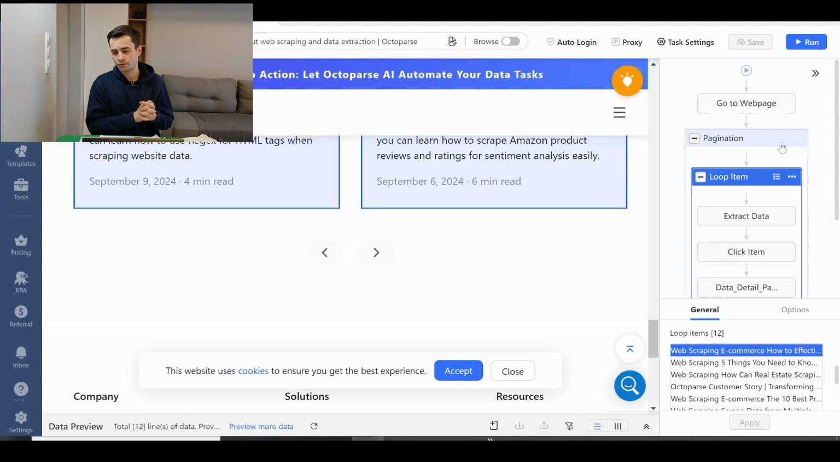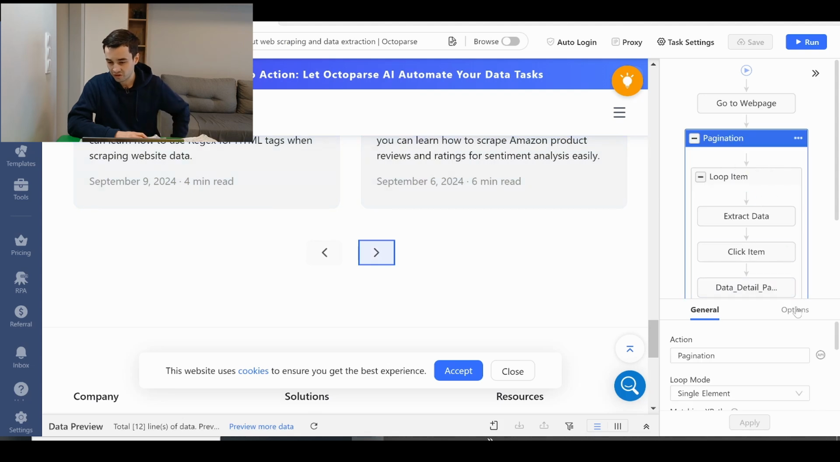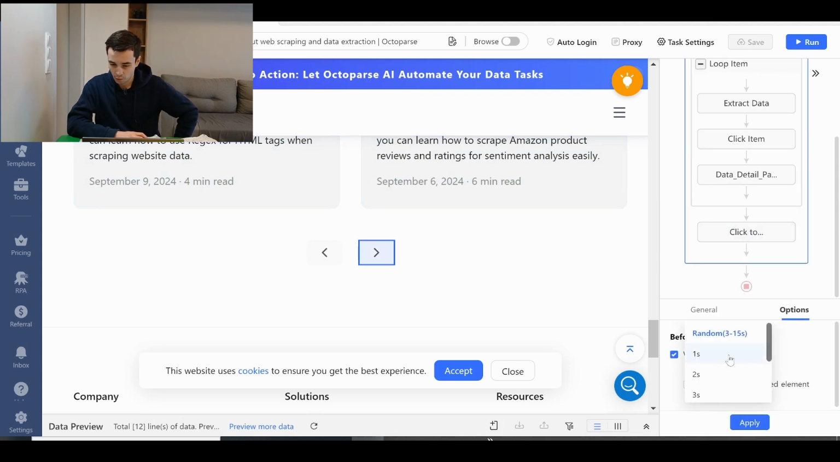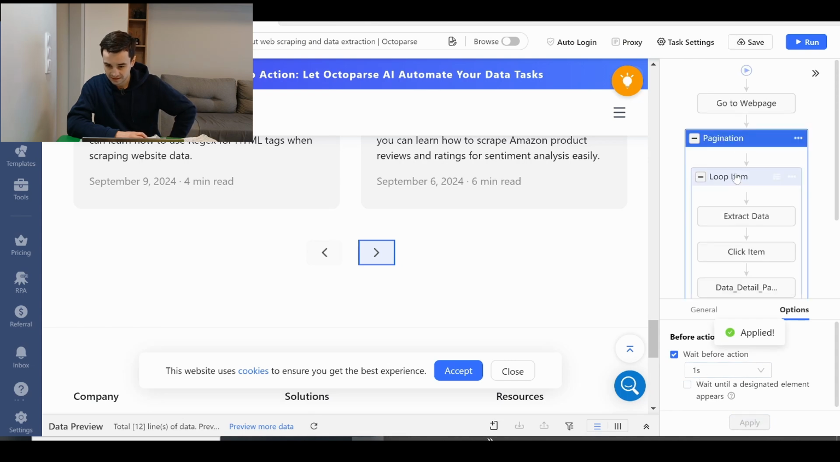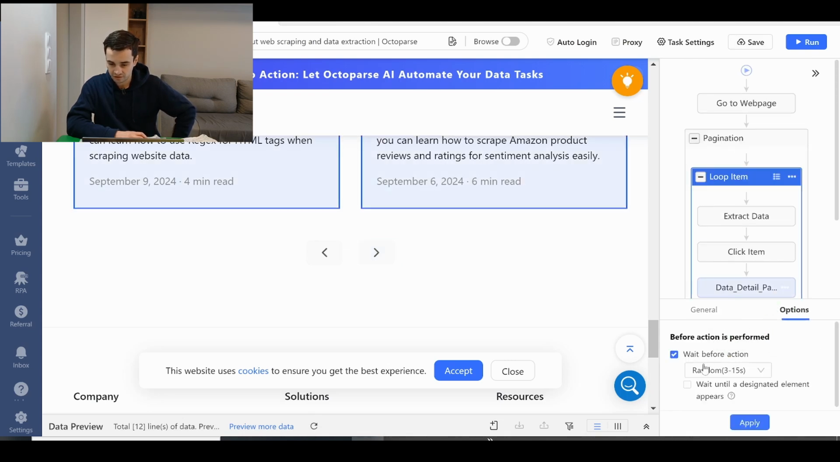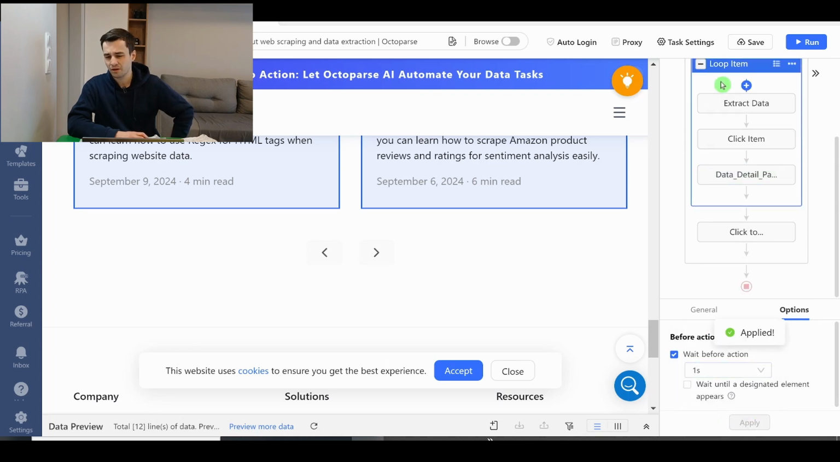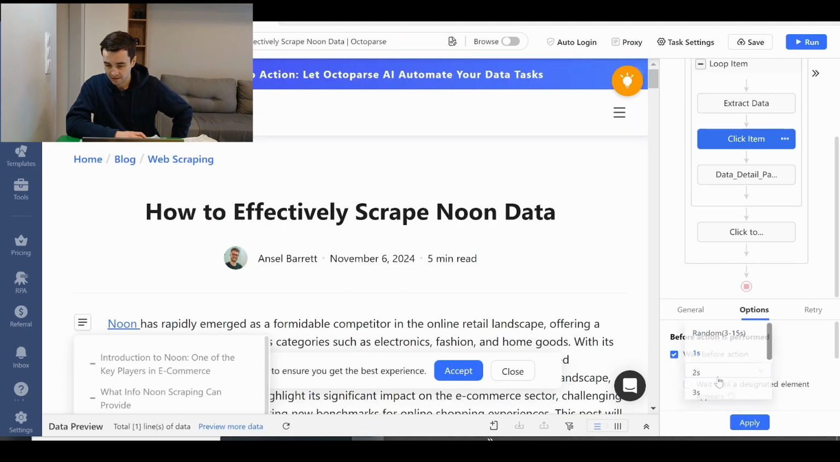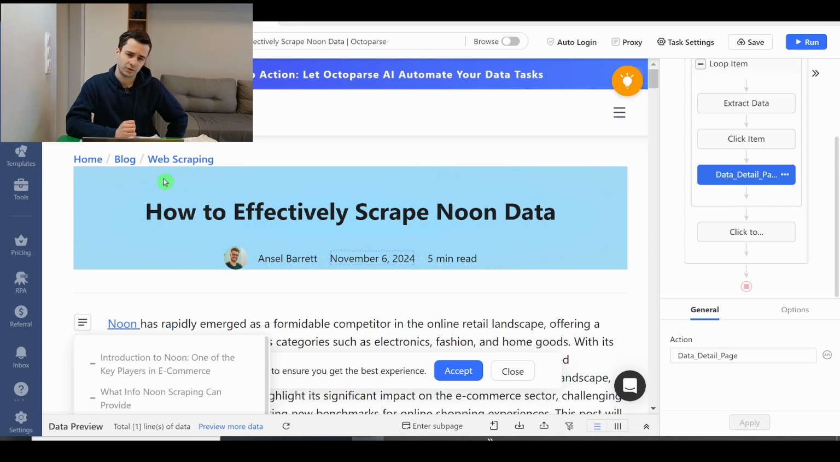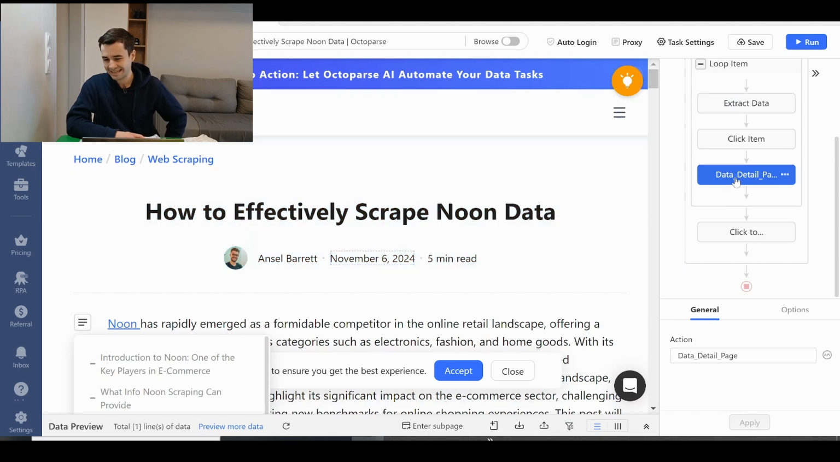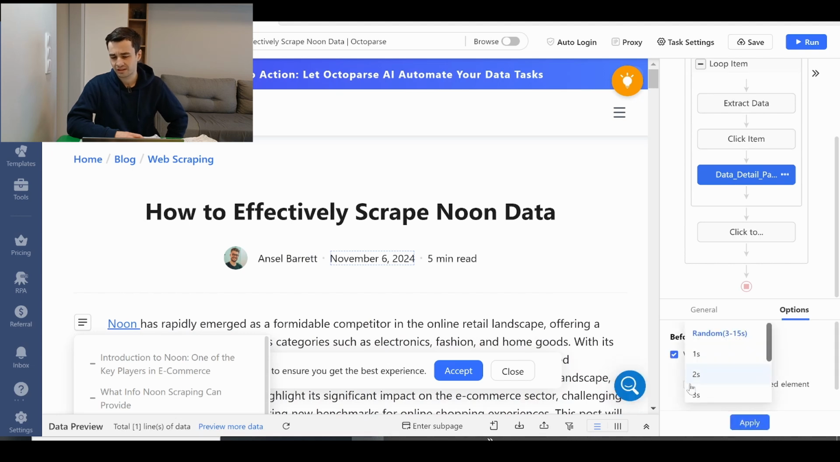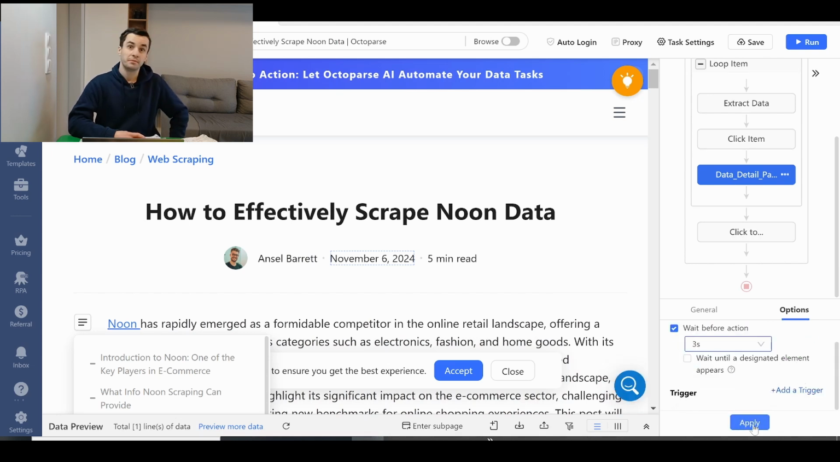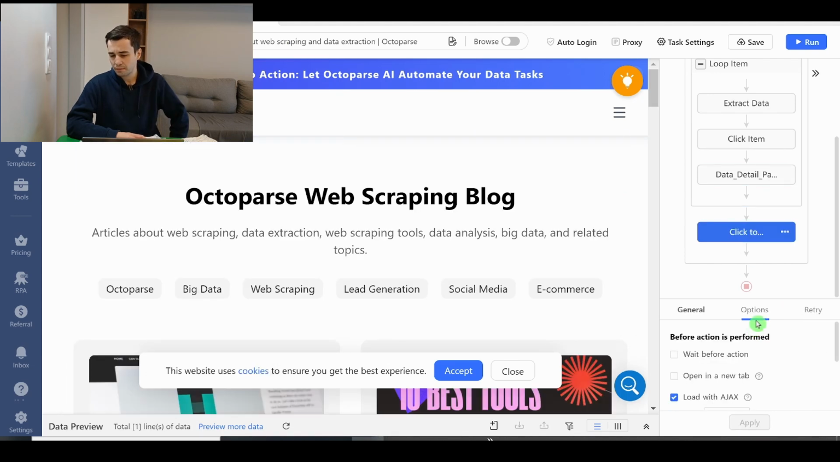However, to make sure that our workflow is running smoothly, we can add some waiting times. So for each and every one of my items, I add, let's say, a 1 second waiting time. I set it up like this: loop item or pagination, options, wait before action, and 1 second. Maybe not for the extract data, it's not really necessary. For the item, yes, sure, let's say 1 second. Maybe a bit more once I've reached the detail page. So let's make an exception for the data detail page. I go to the options and I set up, let's say, a 3 seconds waiting time. Sometimes it can be more, of course, and for click to paginate, same thing. Alright, I think it's over.